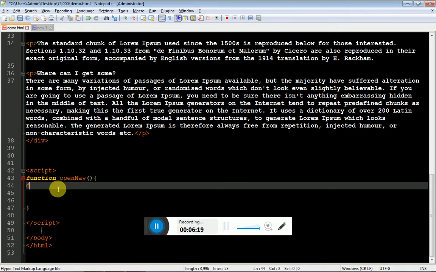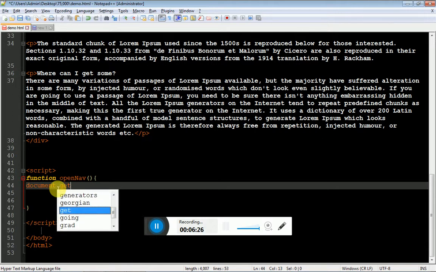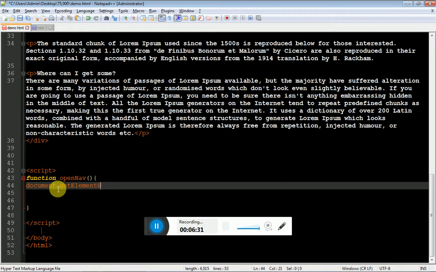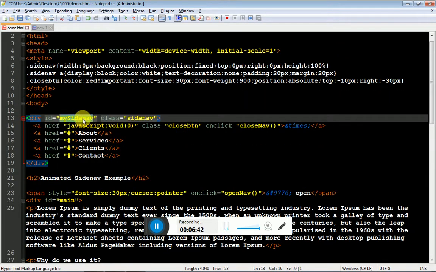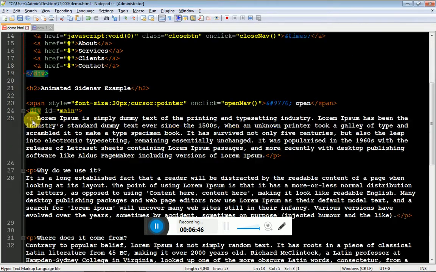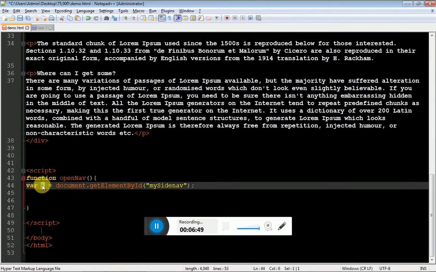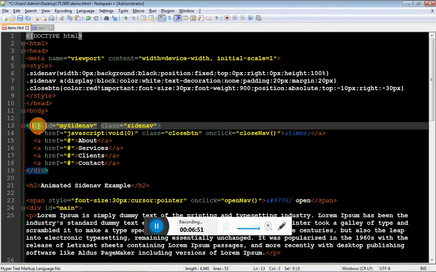Document means the current HTML page. In the current HTML page, it gets the document get element by ID. In the document, get the element and store it into a variable called x. What is this x? This x is the element right now. As I have chosen the ID of the element div, this x is the div. The x is the div right now.